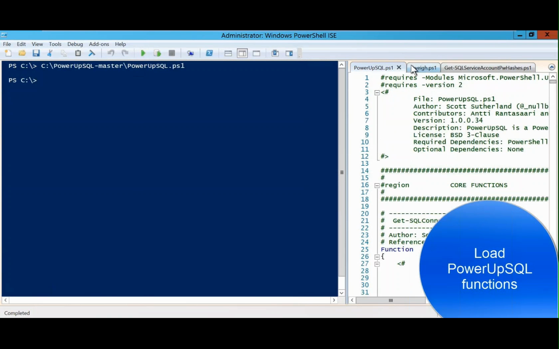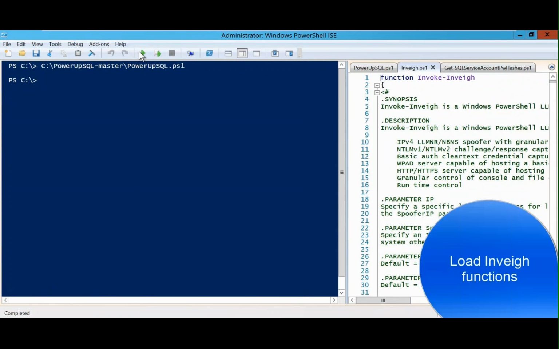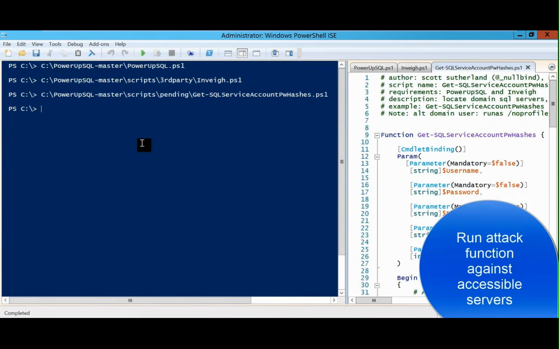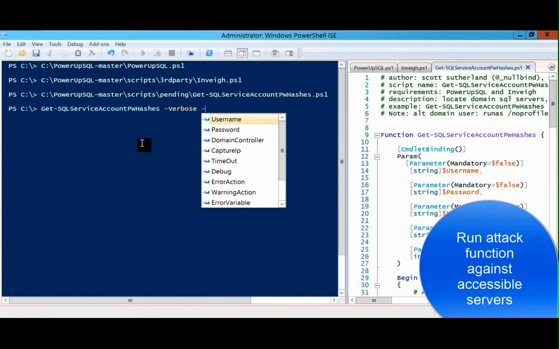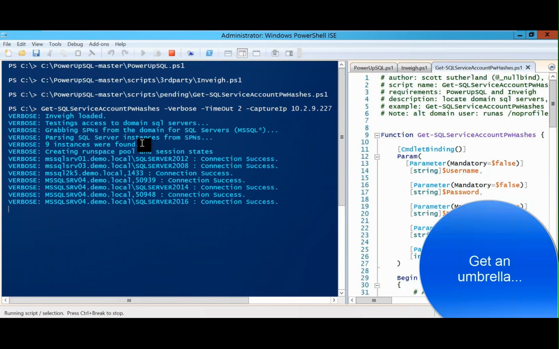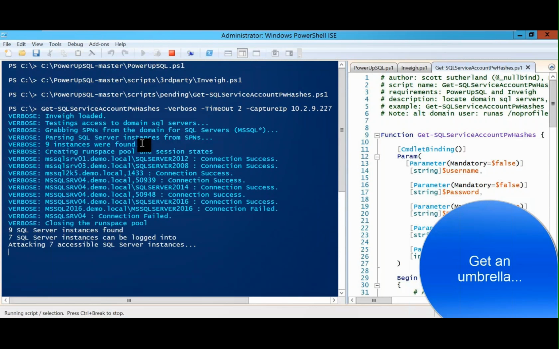So here we're loading PowerUpSQL, we're loading Inveigh, and then loading my standalone script. And we're going to point it to myself, so the IP I'm specifying is my attacking IP address. What this is going to do when I execute it is go out to the default domain controller for the server, grab a list of all the SQL servers, attempt to connect to them, and then do UNC path injection and collect the password hashes.